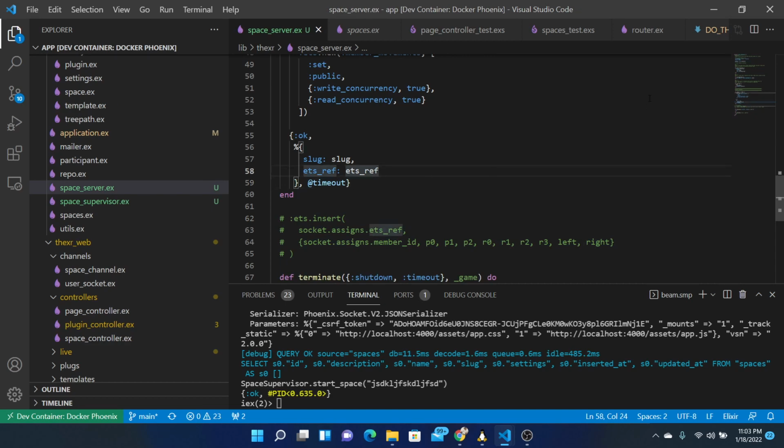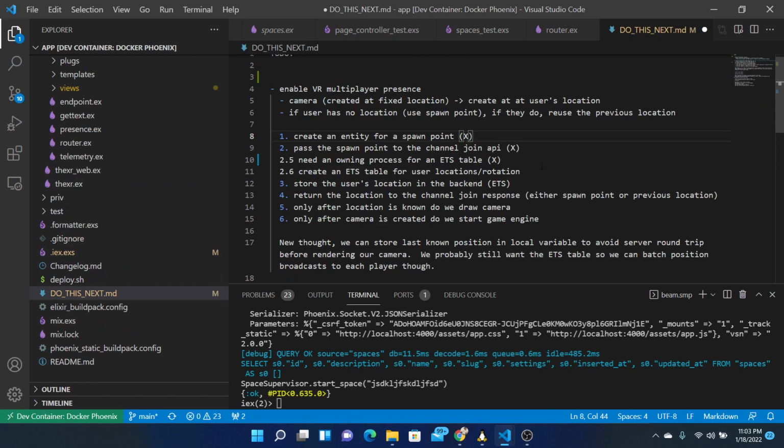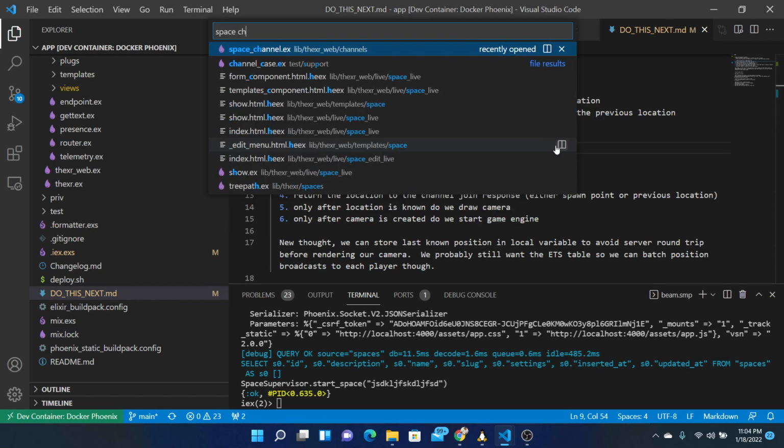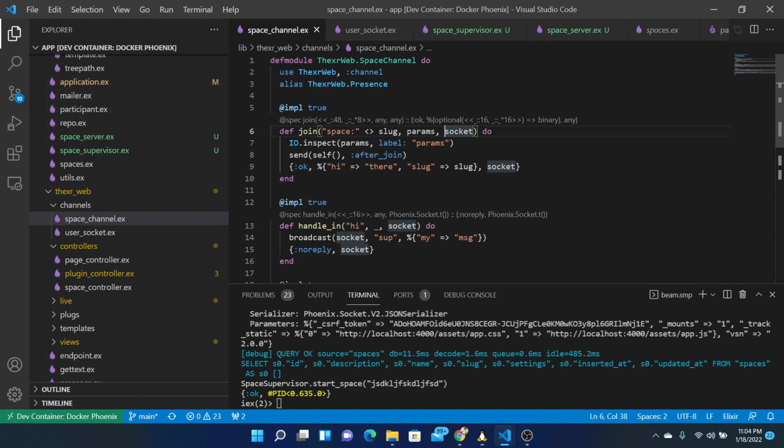Okay, so we have created an ETS table. Now what? Store the user's location in the ETS table. So when we join, we'll put that location in when we connect. Okay, and where does that happen? So here we have the space channel. We're joining here. And we have the params. So we have the location. So we can send to self after join with some position.